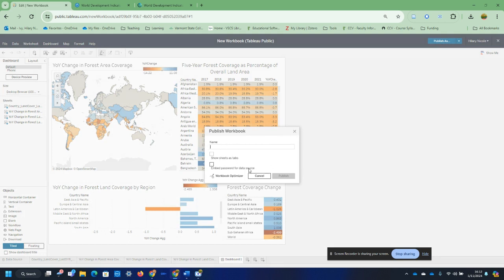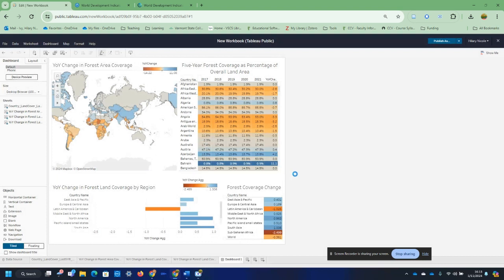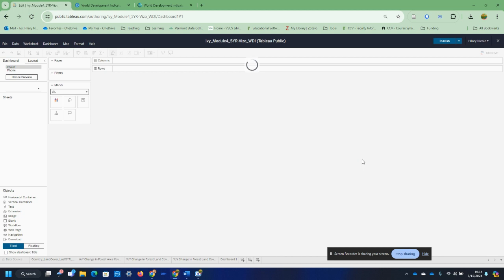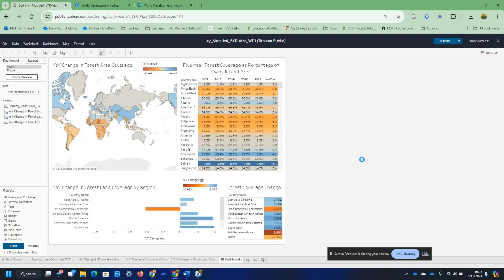Oops. Try that one more time. So this is Ivy. This is my module 4, 5-year Viz from the World Bank, World Development Indicators. Okay. Once I've published it, I will then have the ability to export that PNG. So it is now available on the web for viewing. Once this spinner stops, I'll be able to use that export function.